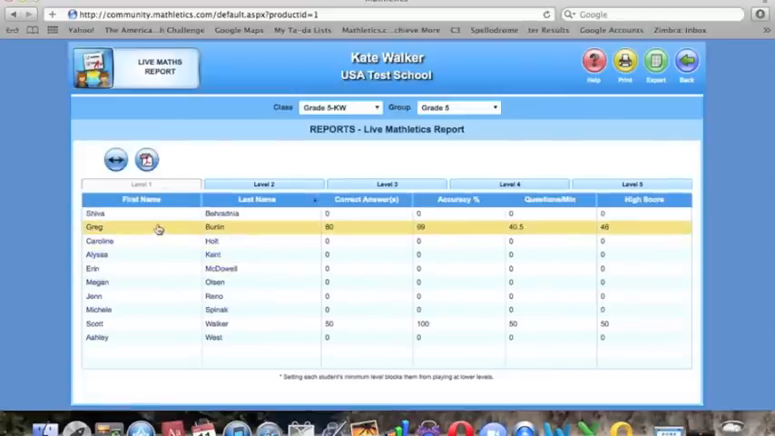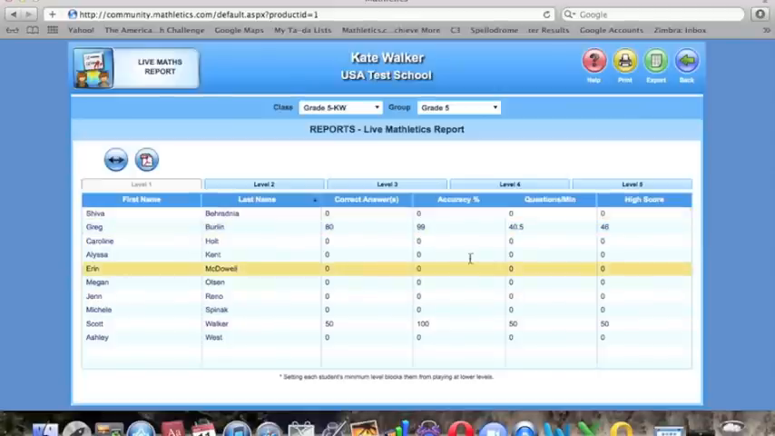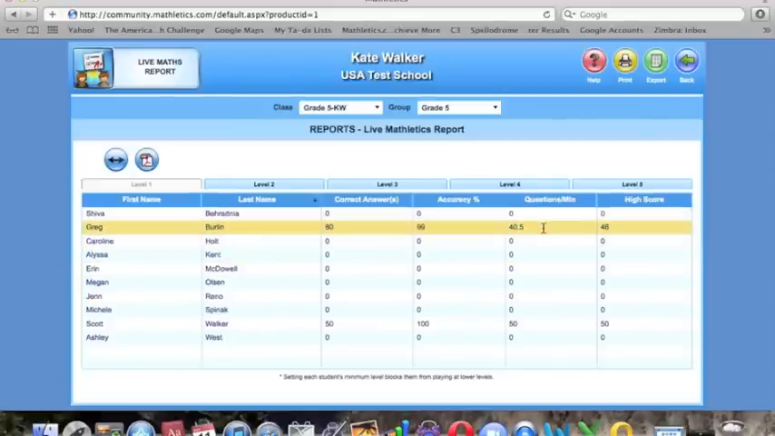The first screen will allow you to review their data for each level. You can change a level by clicking on the tab at the top. Within each of these tabs, you'll be able to see their correct answers, their accuracy, along with their speed to really monitor how they're doing.